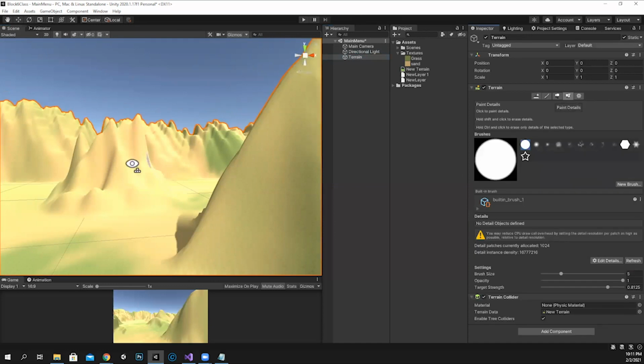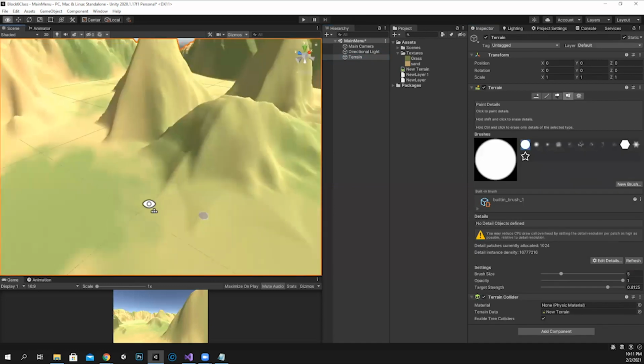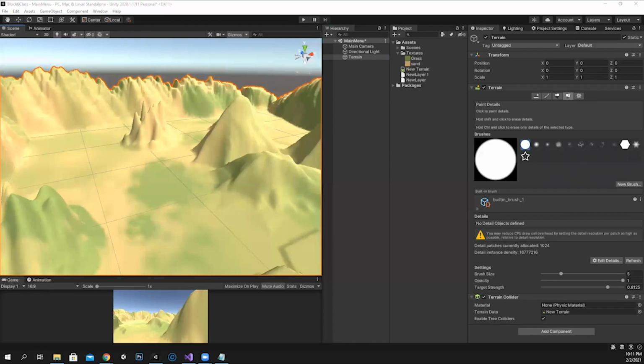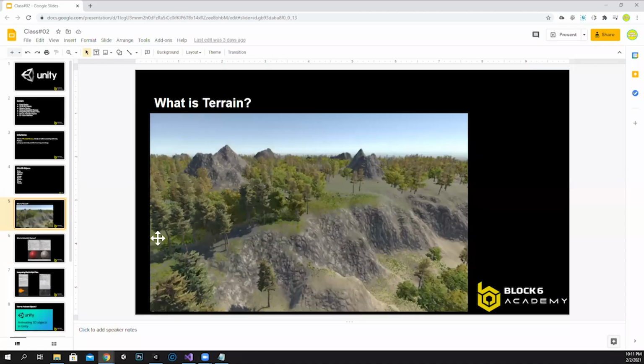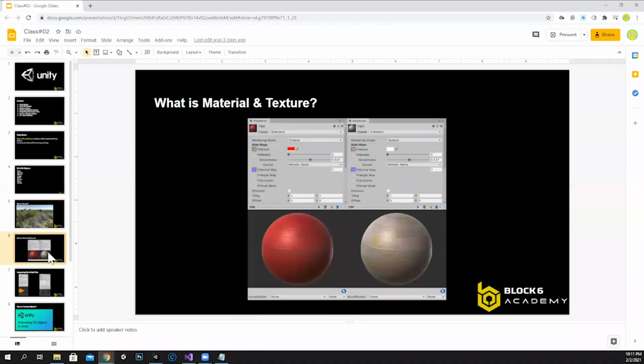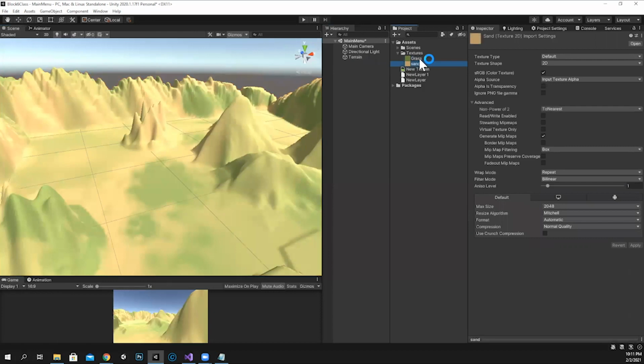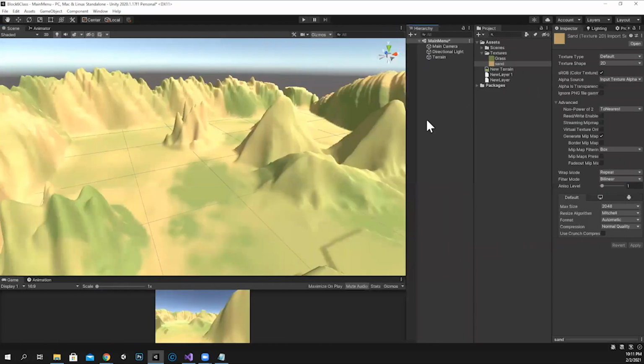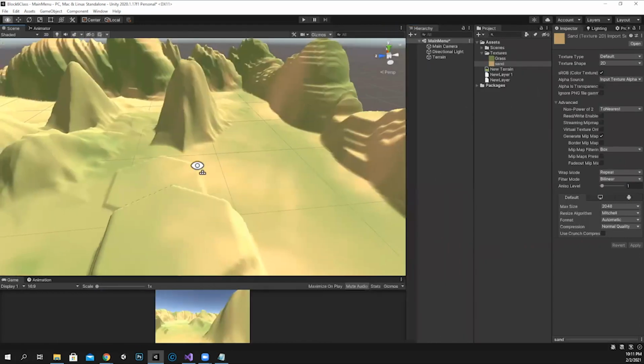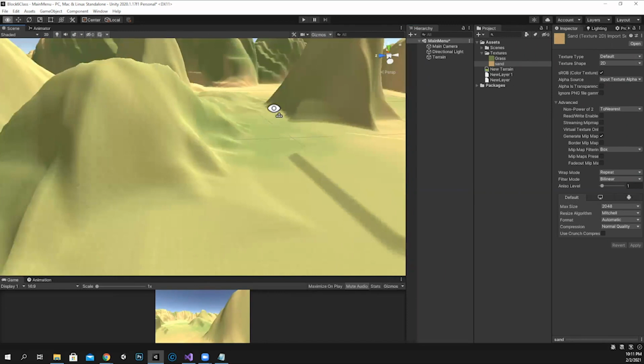So what is the next thing? We have seen what is the terrain, and now what is material and texture. This is the texture. Grass is a texture, sand is a texture. But what is material? Let me tell you.